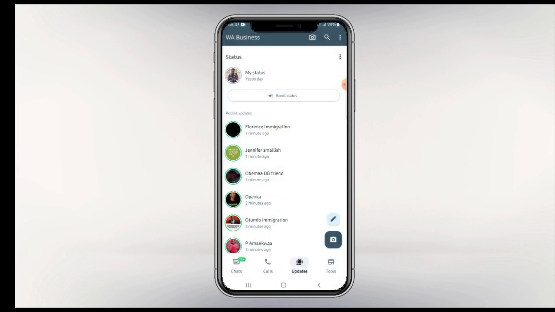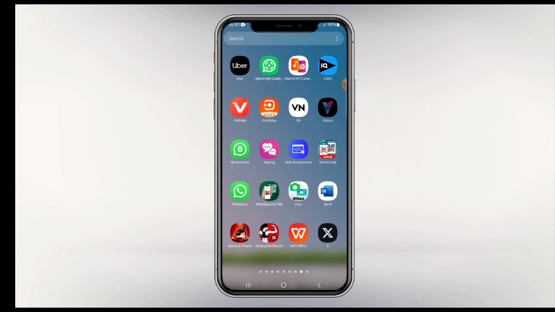So this is how we update a status without reducing the quality.